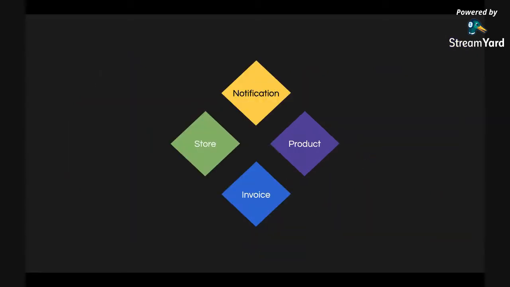So consider that you have a very simple application. You have a store application.